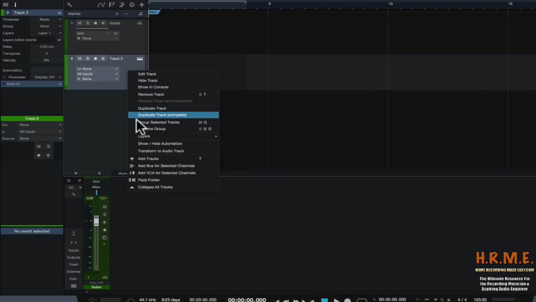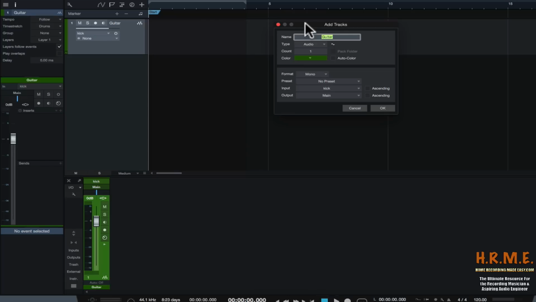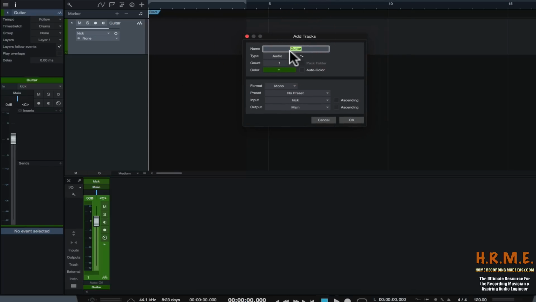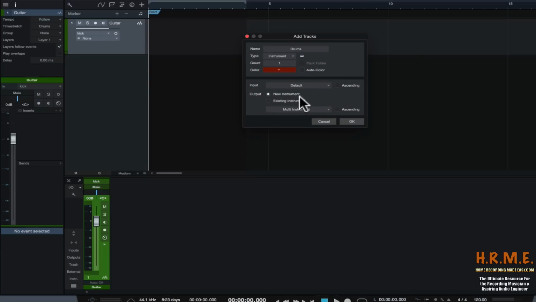Now if I just right click on this and say remove track, let's go back and hit the letter T, and let's get the dialog box again. Let's call this drums. What kind of track is this? It's going to be an instrument track, because we're going to add some software drums. We're going to add one instrument track. We're going to change the color this time to red.